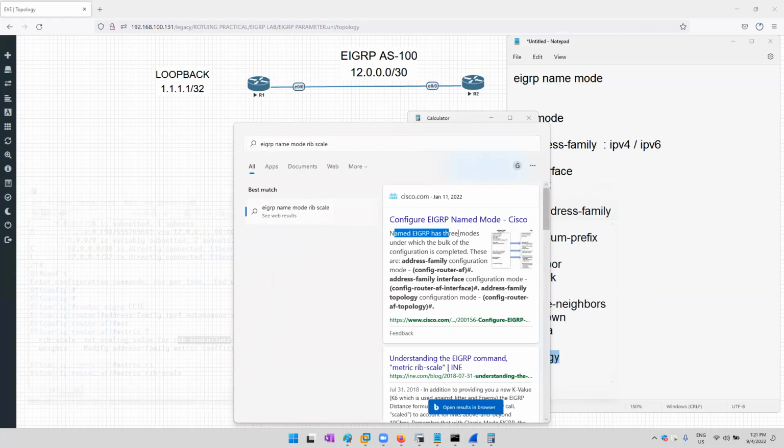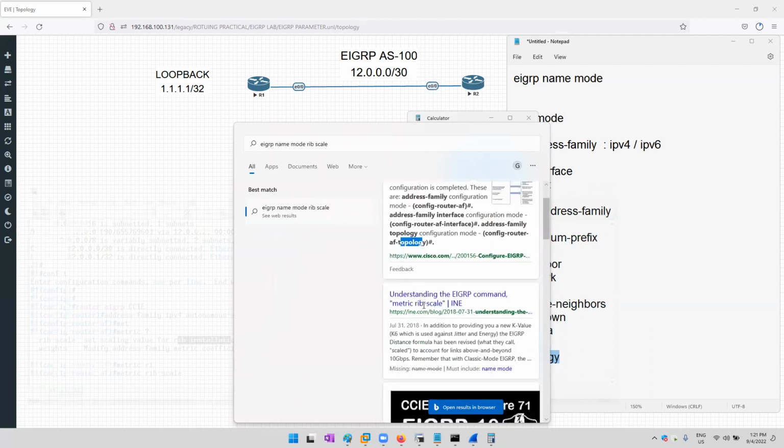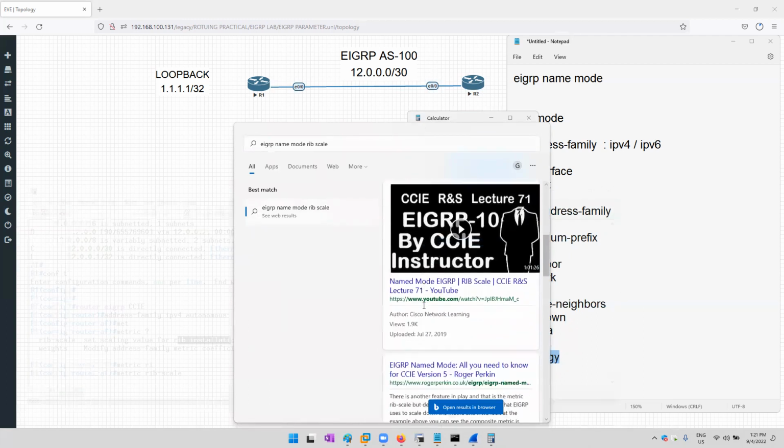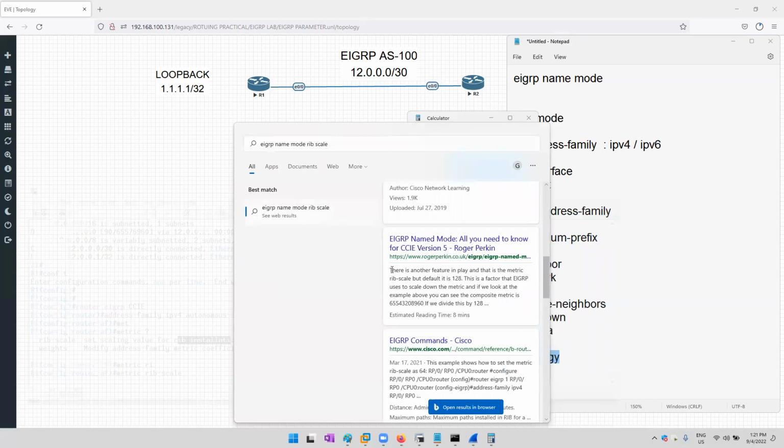Right. Name mode EIGRP has three modes under which the bulk of the configuration is done. One is address family, which we have already done: configuration of router in address family. Right now, configuration router in address family specific interface. And this one is configuration router in address family, in which mode? Topology.